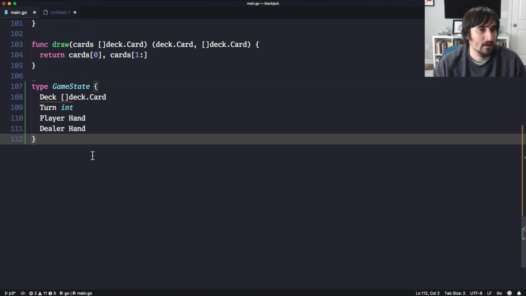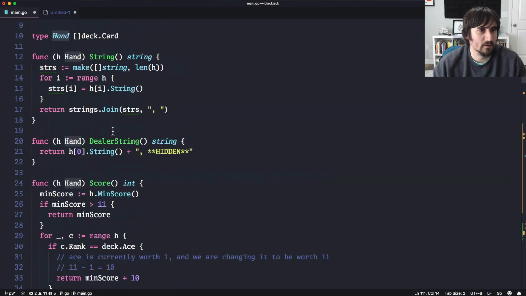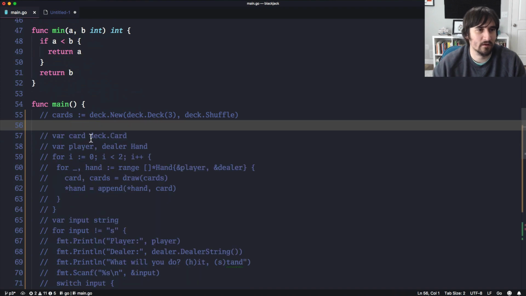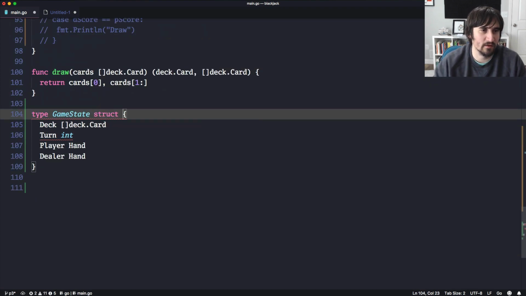Okay. So, I'm not sure why this is throwing an error. It's probably something up here. I don't know. I'm just going to comment that out. Come down here. Oh, I need to put struct here. That's why.